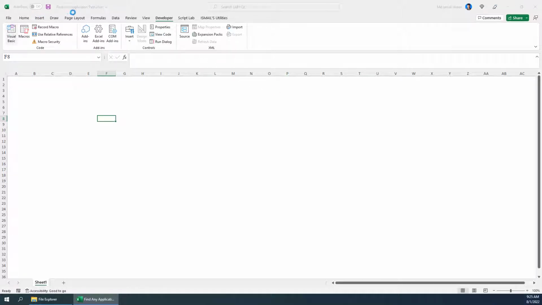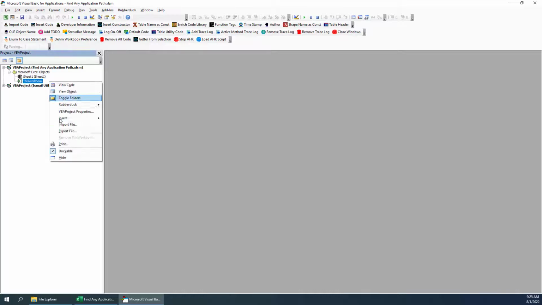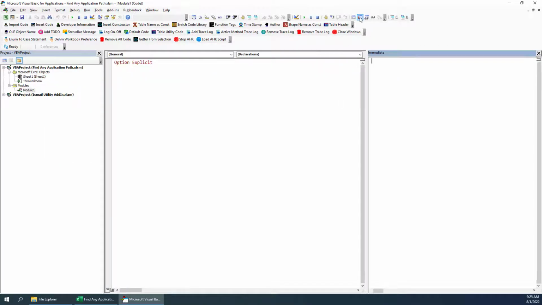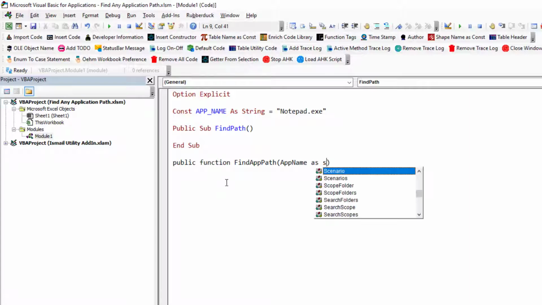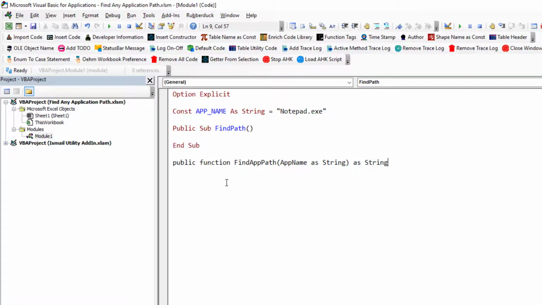So this is a blank new workbook and it doesn't have anything yet, so we will start from scratch and let me insert a module. In this one I'm going to find any application path. Okay, so constant app name as a string, let's say notepad.exe. Then a sub, find path, which doesn't take anything now. Now I have another function, public function FindAppPath, app name as a string, and it will return the path, so it will be a string as well.